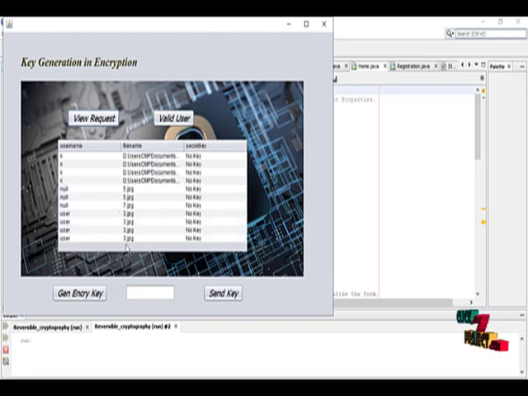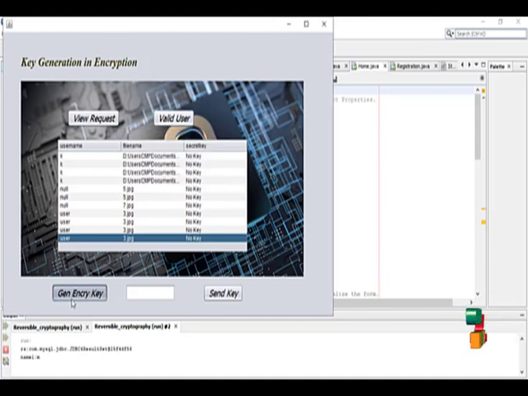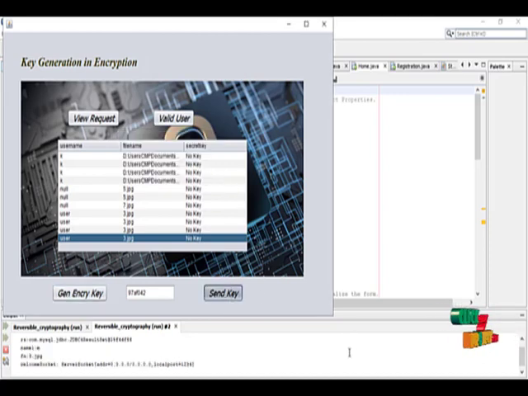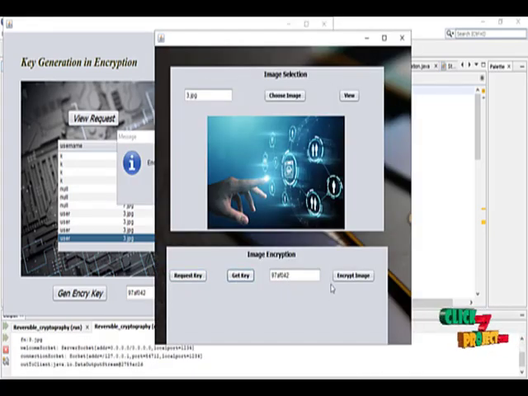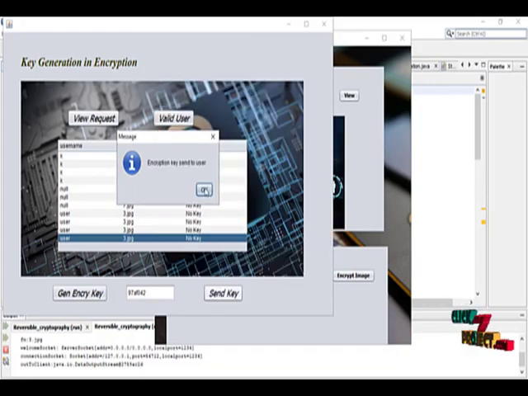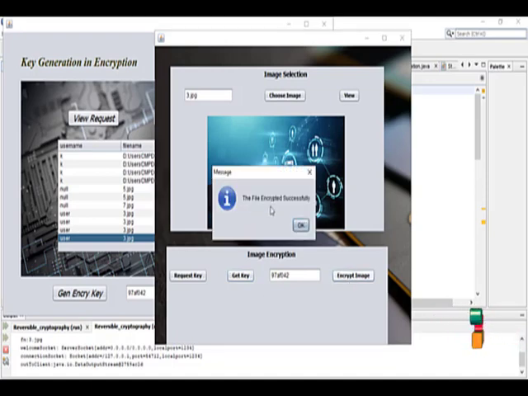This is the request from cloud user 3. This is our new user, then we can validate the user, and yes, it is a valid user. So generate the encryption key, then the secret key is generated and then send the key to the page. Get key, then the key generation, and the encryption key is sent to the user. Encrypted image, click the encrypted image. File encrypted successfully. Click the OK button.